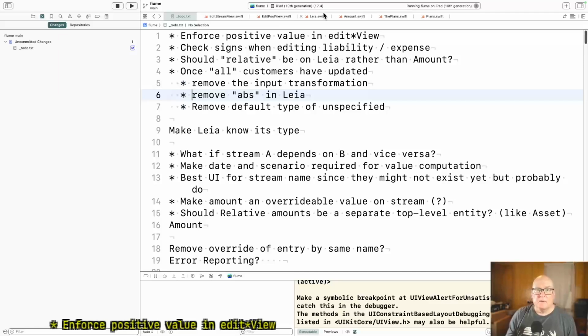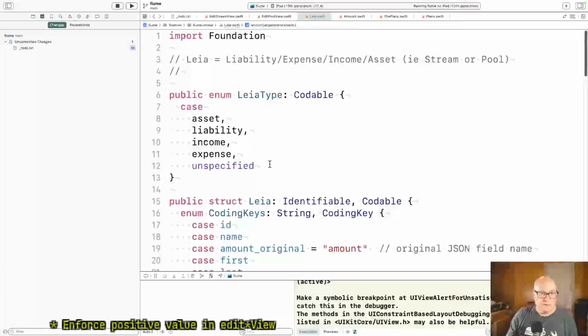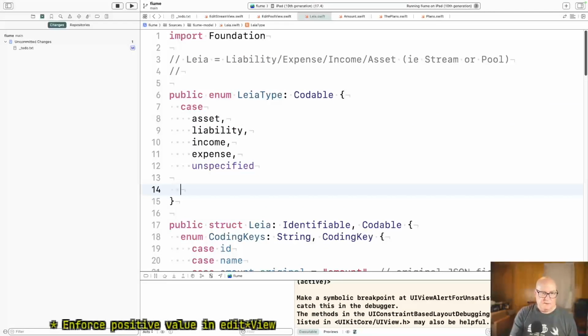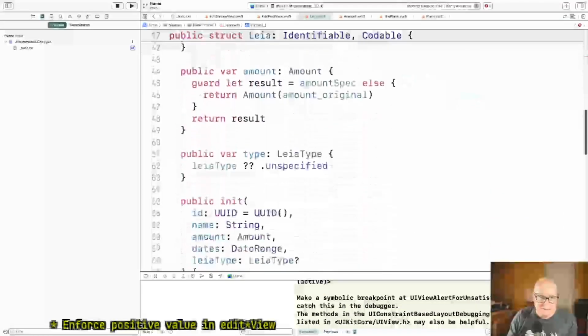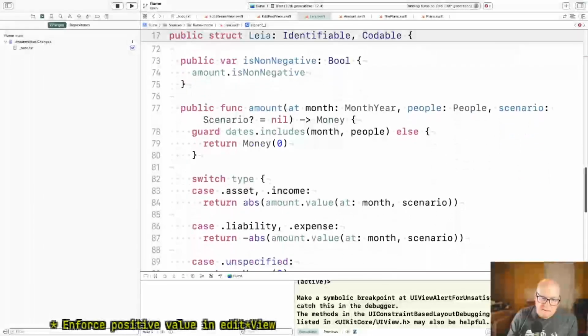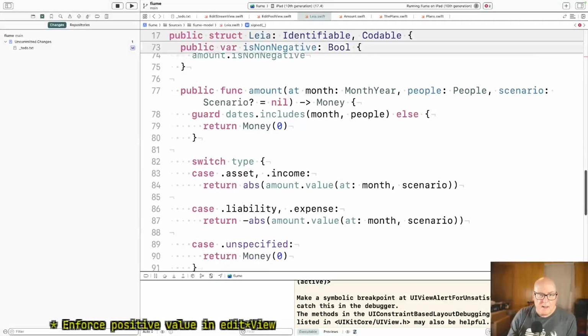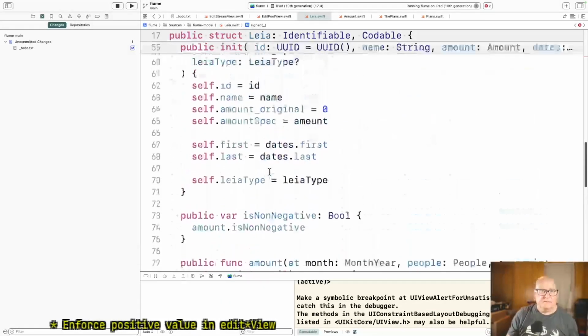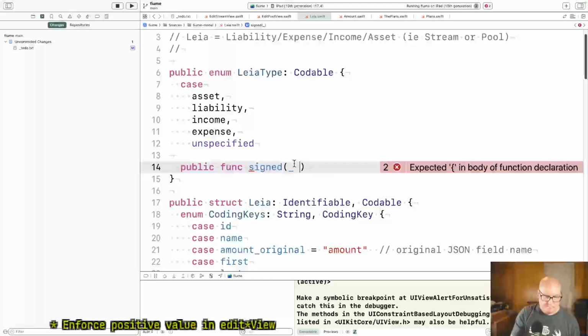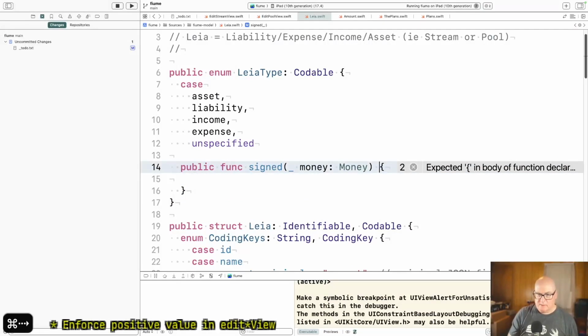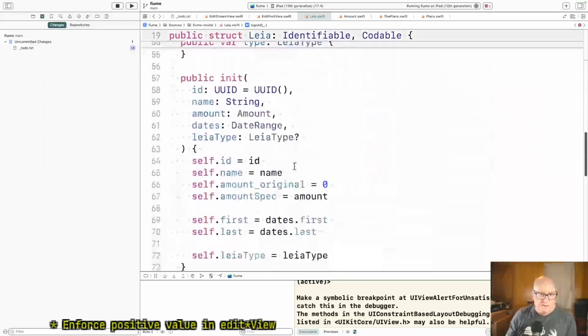Okay. LeiaType. All right, so this is a function, a public function, signed, given a number, a money. Right? Yeah. Okay, and this thing returns money. And it's really this code.